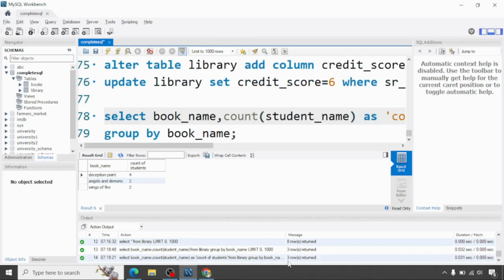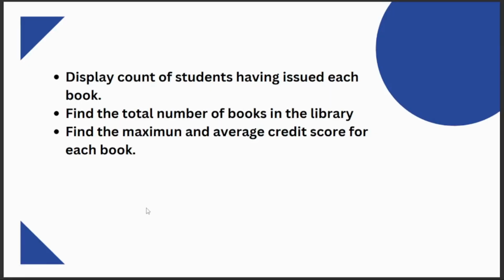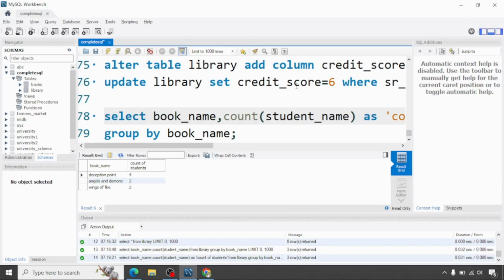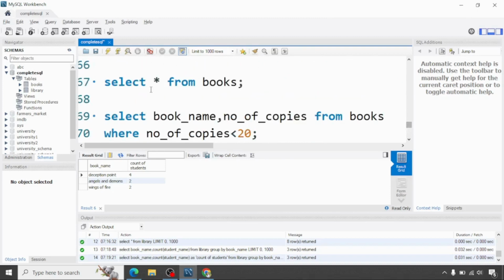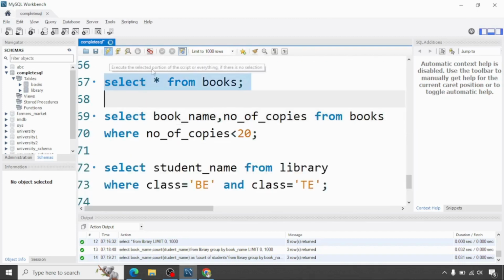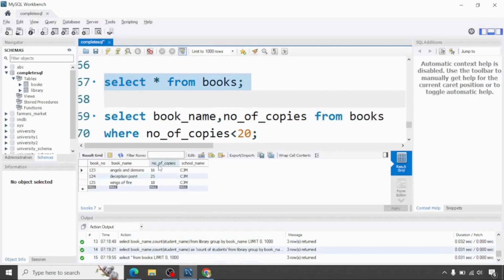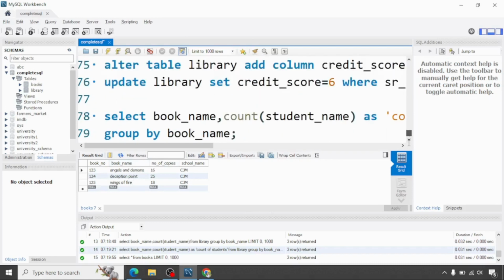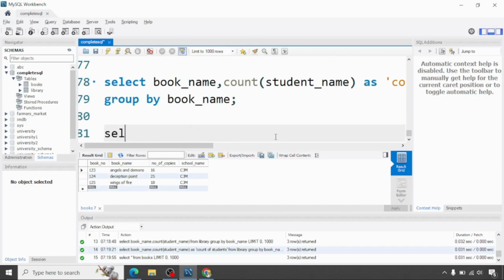Let's see another question. Find the total number of books in the library. Okay, so you simply have to find out the total number of books that are present in the library. Now the information about the count of books is present in the books table. I'll show you. Here you see number of copies. Here they haven't mentioned in the question that you have to find out the unique number of books. So basically unique books are only 3, but we have to find out the total number of books that are present. So you will do that.